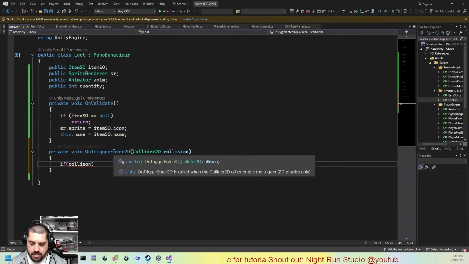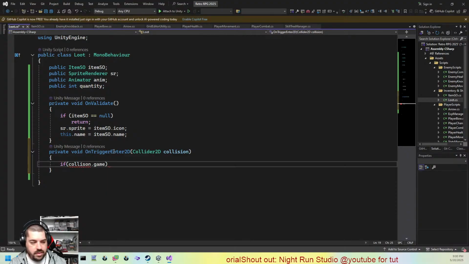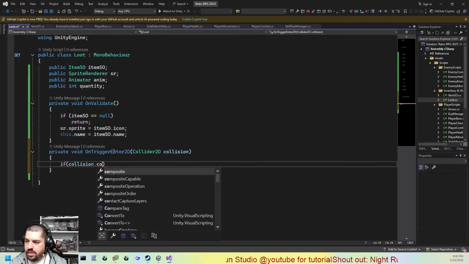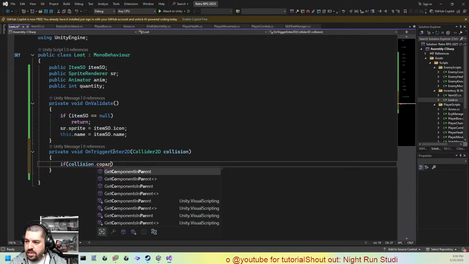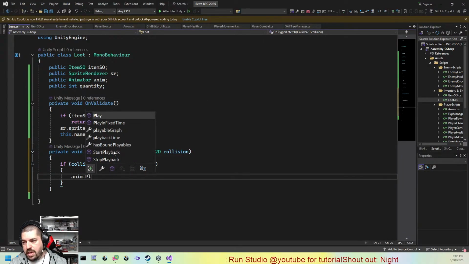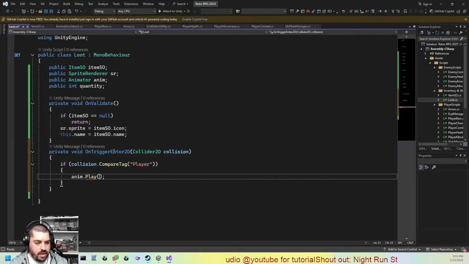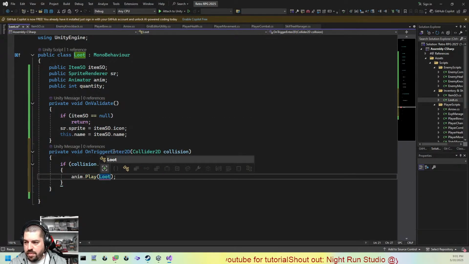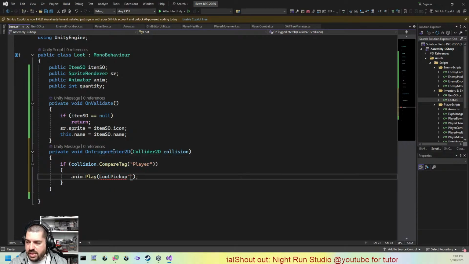Okay. Collision. Game objects. Collision. Play. Loot pickup. Wow, that's the name of the animation?